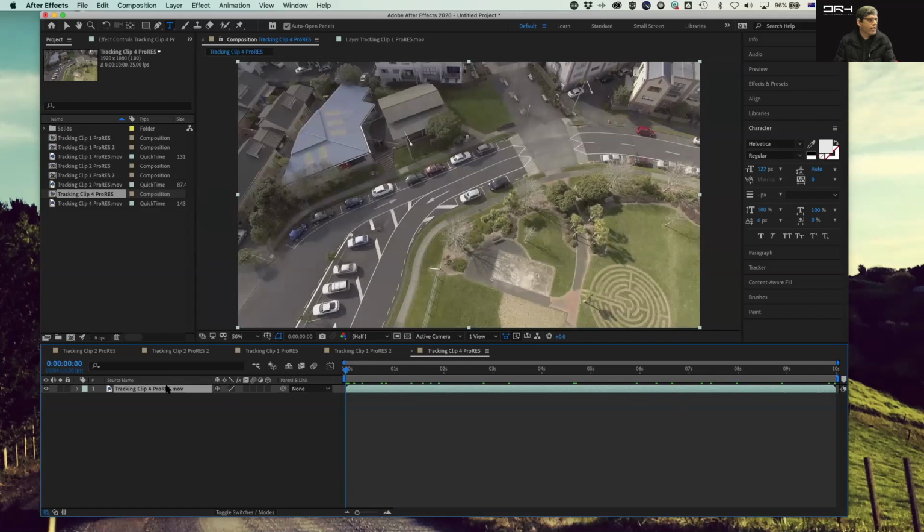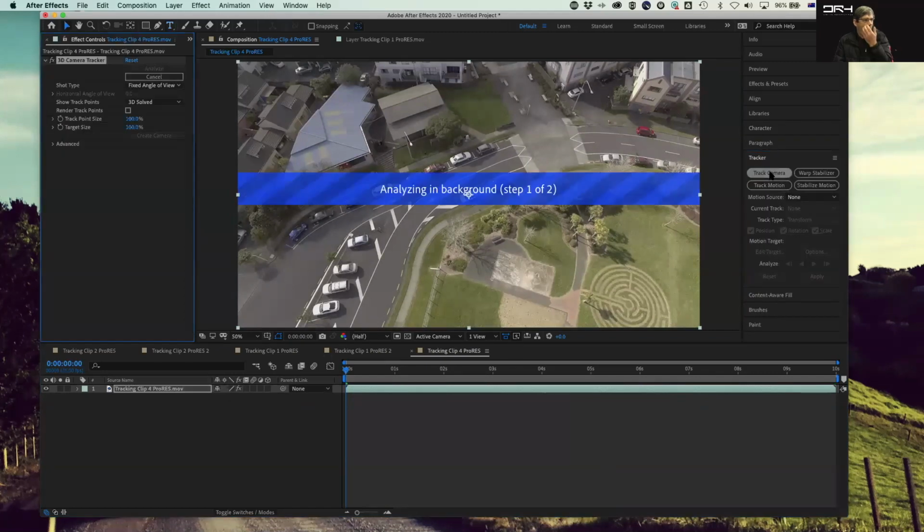And we're going to select our clip, go to tracker, and this time we're going to go track camera. Now, this one is going to be quite dependent on how good your computer is. So as you can see, it's going to do lots of analyzing all the time, and it can take a little while. We can see here it's trying to analyze the clip immediately.